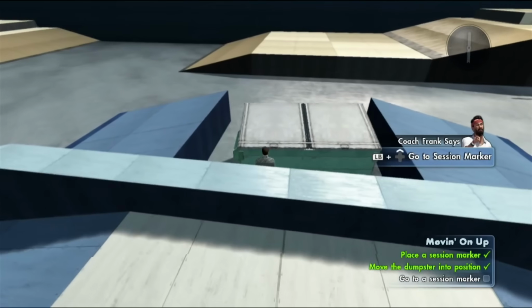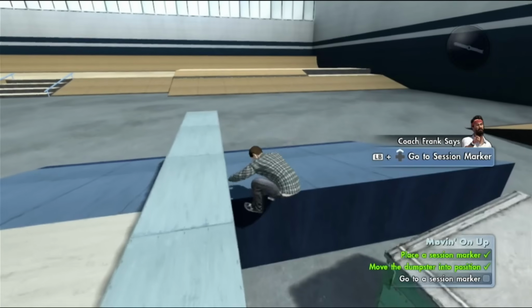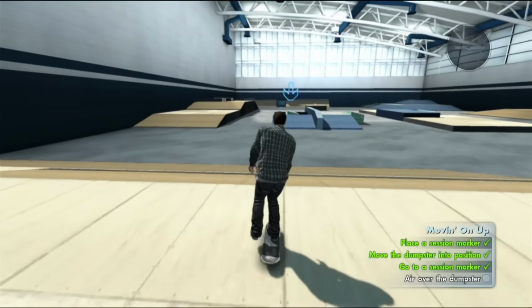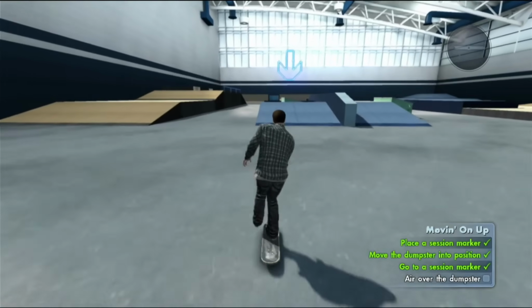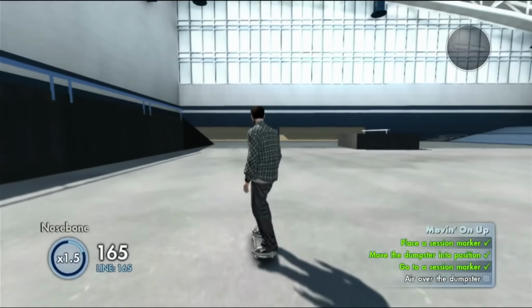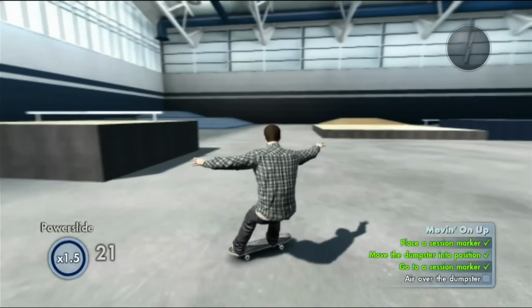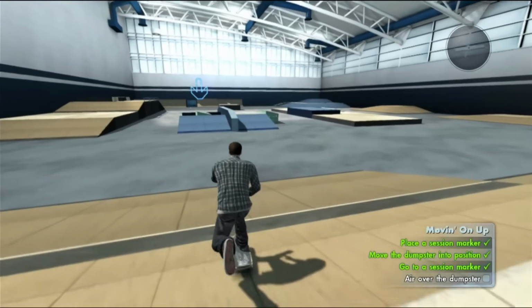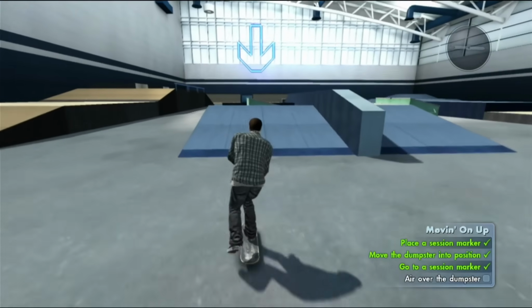Okay, that should be good. Now get some speed and bust your magic over it. Oh, it wants you to do it. I forgot. Oh, it didn't count it, because it wasn't directly over the dumpster.